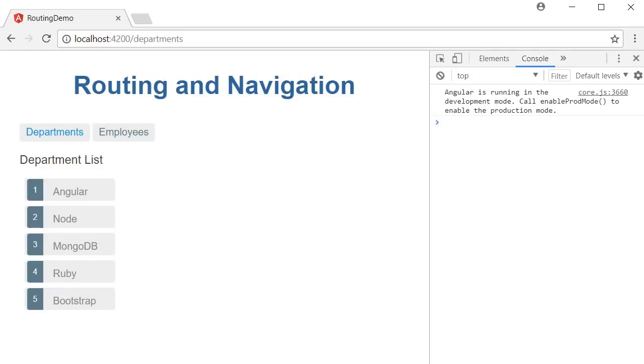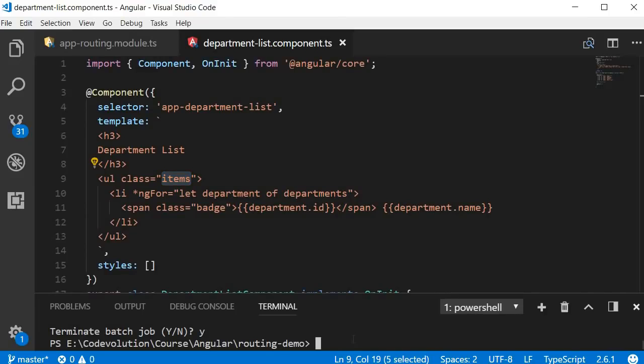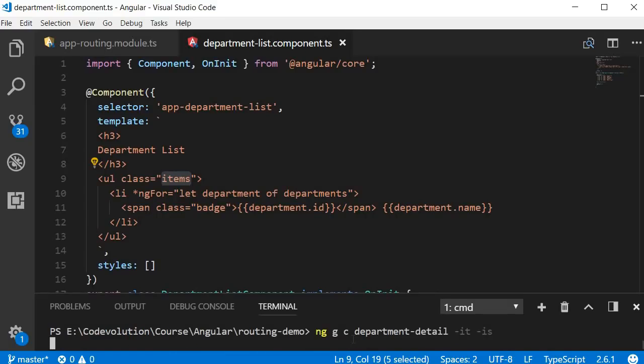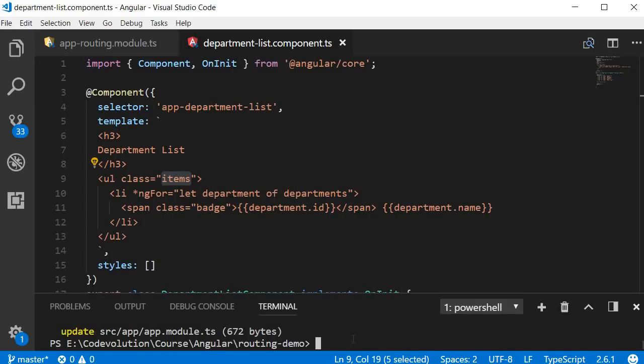Let's go back to Visual Studio Code. In the terminal, run the command ng g for generate, c for component, department-detail, -it for inline template, -is for inline style. Once the component is generated, let's add a route to navigate to this component.